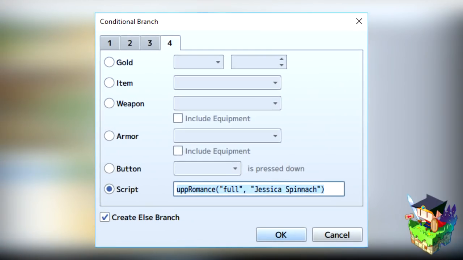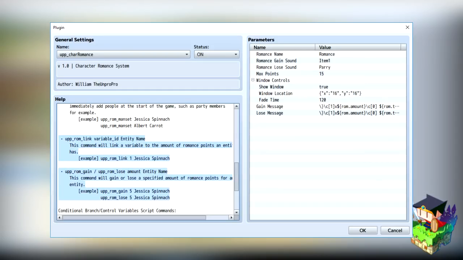As for checking the romance value of an entity, there is a little function that you can use in conditional branches that'll return the romance value of the entity that you set. Or you can also check and see if it's full. Additional help for the plugin commands is in the help section of the plugin.